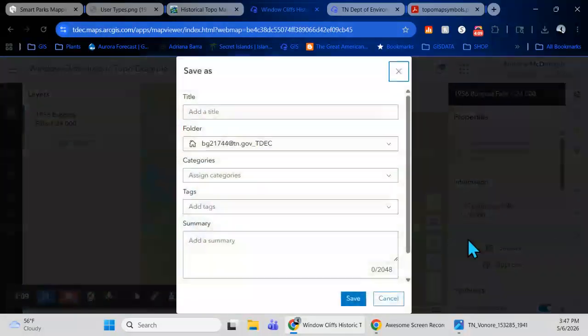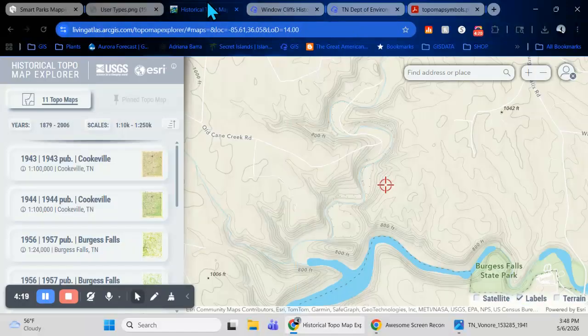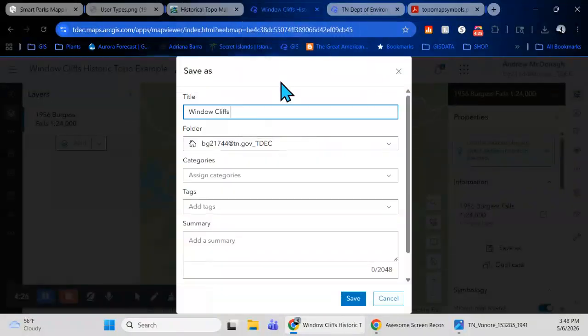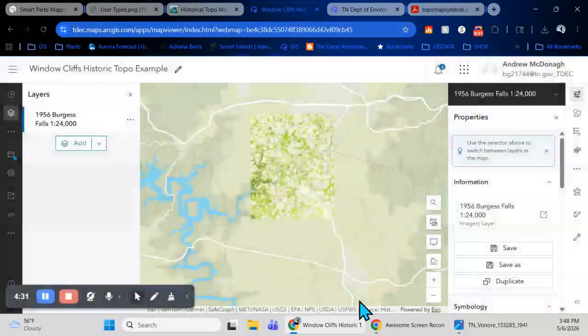So I'm going to click Save As, and I'm going to give it a name. Window Cliffs Historic. Let's give it something a little bit more detailed. What was the year for this? It was the 1956 or 1957 topo map. So I'm going to call it Window Cliffs 1956 topo. And it's going to be saved under my content.